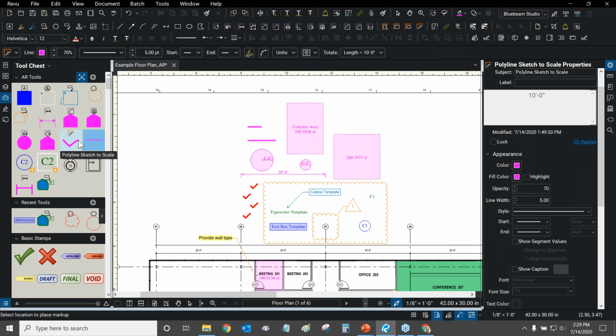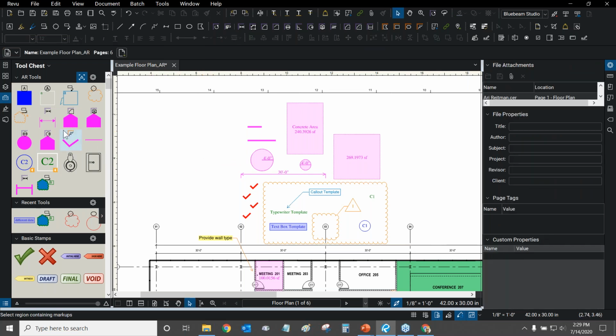I actually saved my polyline sketch to scale tools right here. Now we're going to go into measurements in the next webinar next week, but just so you guys can see, our measurements are right here. And you can basically put measurements and markups in the same tool chest together. Measurements and markups are very similar to one another. So this is how the tool chest basically works.